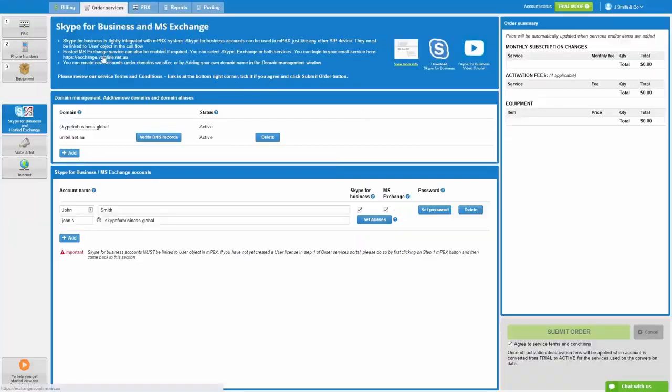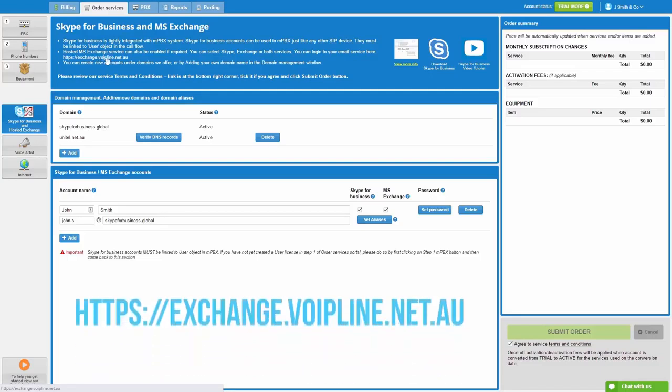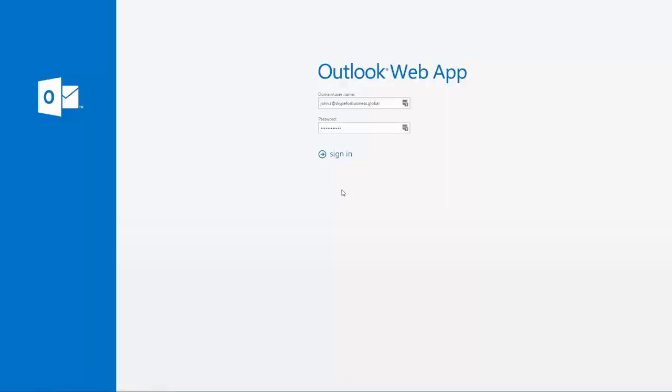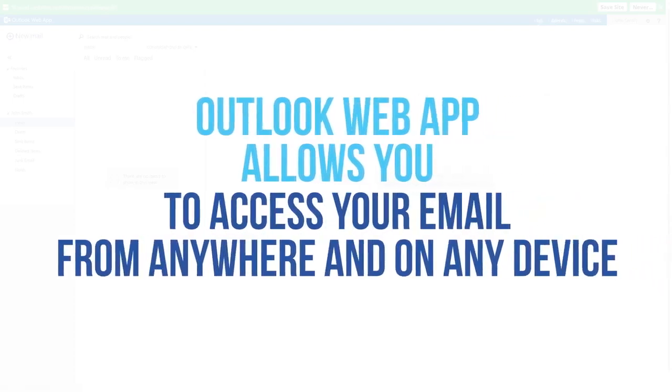To open your Exchange email, calendar, or other services, you can click here, or enter exchange.voipline.net.au in your web browser address field. Log in with your email address and password. Outlook web app allows you to access your email from anywhere on any device.